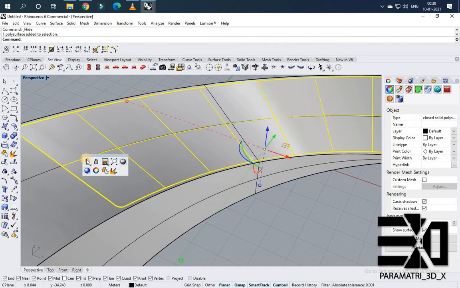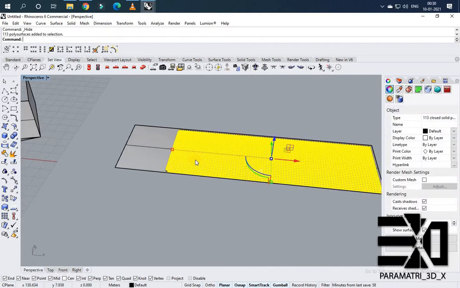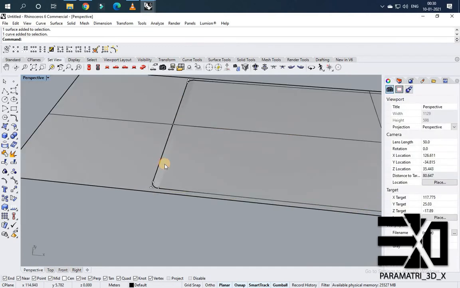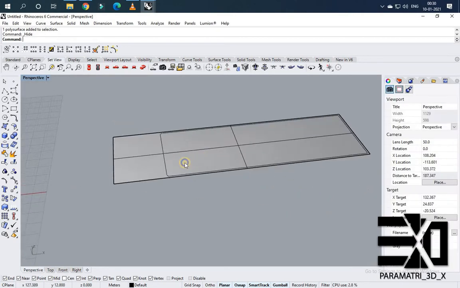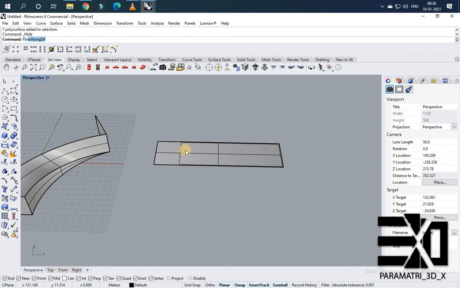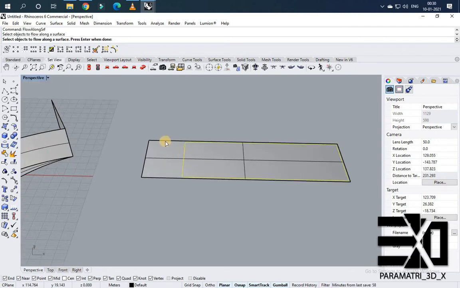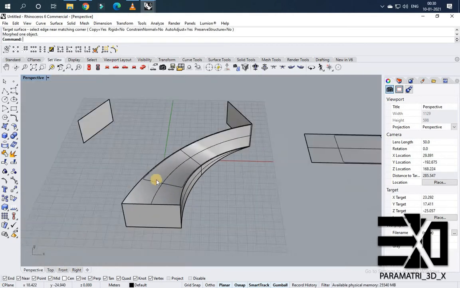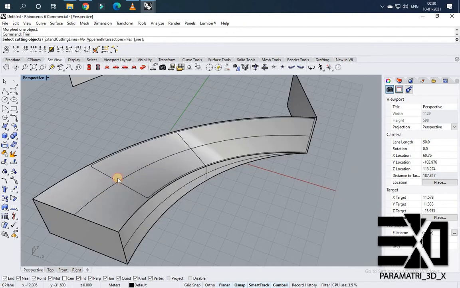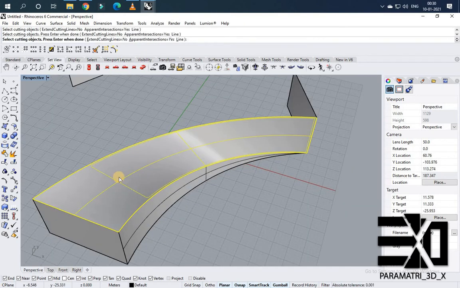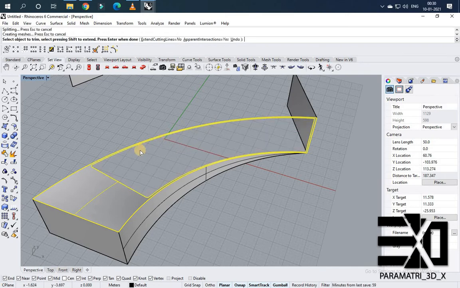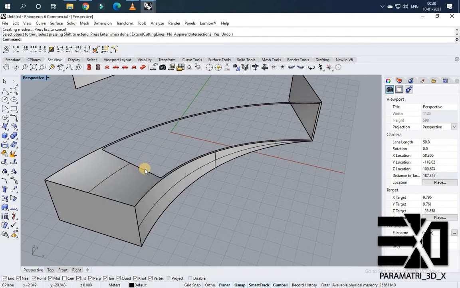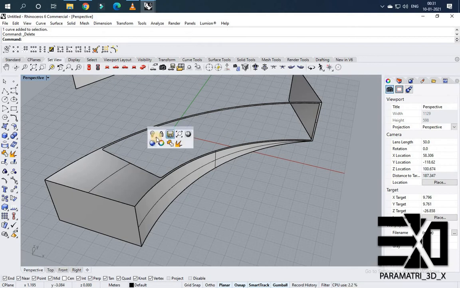Now I'm turning this off. I'm just hiding these objects. I'm adding this object to the polysurface which has been created. So now I'm again using flow along surface. I'm just selecting this curve. So I got the curve which has been created. Now I'm going to use the trim command. I'm selecting these two by pressing shift for multiple selection, and pressing enter. So I trim the one. Now I don't need this curve, so I'm just deleting it.